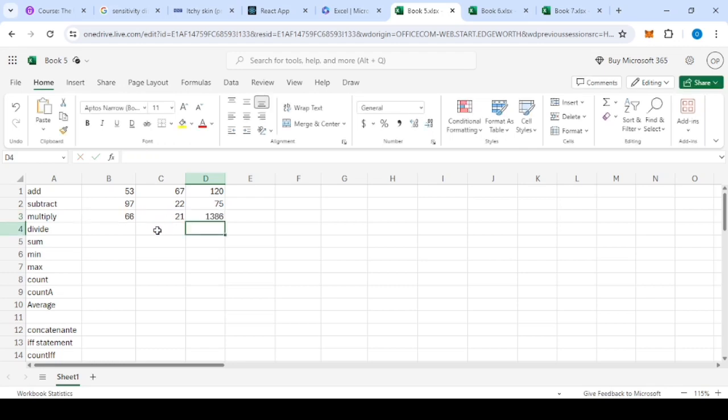Then the same thing applies to the divide. So in this cell, I will start with my equality sign, the first cell. Now I'll be using forward slash to divide. So I'll hit my forward slash, divided by the cell C4. Then I'll hit enter, and that is the answer for this.